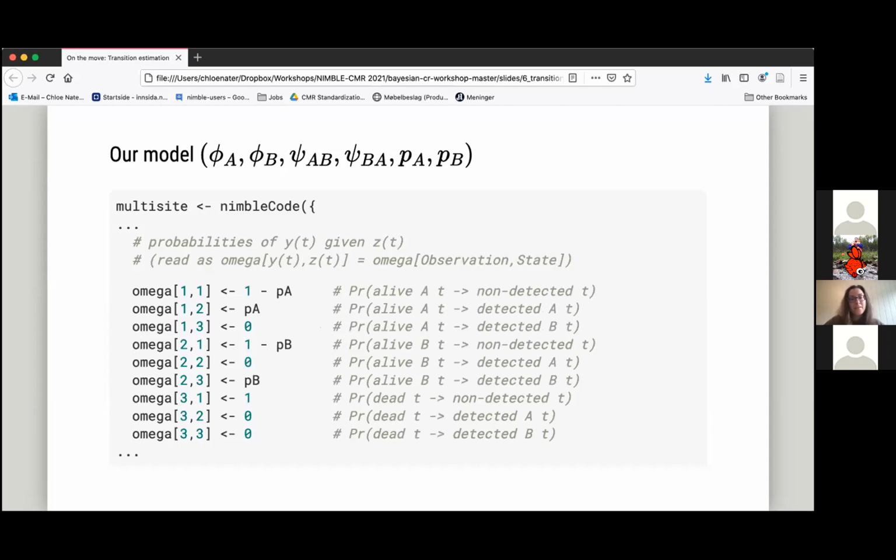The same applies to the observation matrix. So again, we read it as the first index is the observation and the second index is the state. So the probability of observing an individual in state 1 as an individual in observation 1, which is non-detection, is 1 minus the probability of observing it.